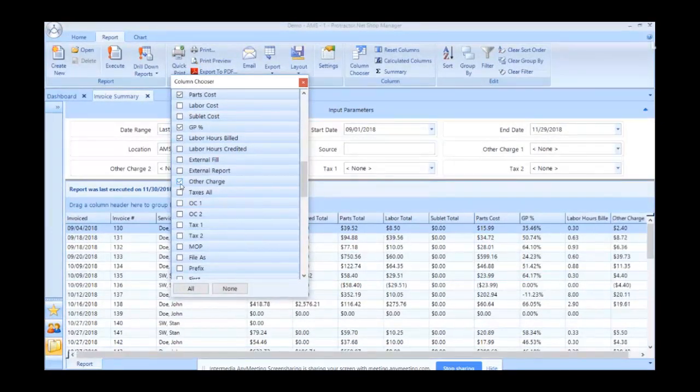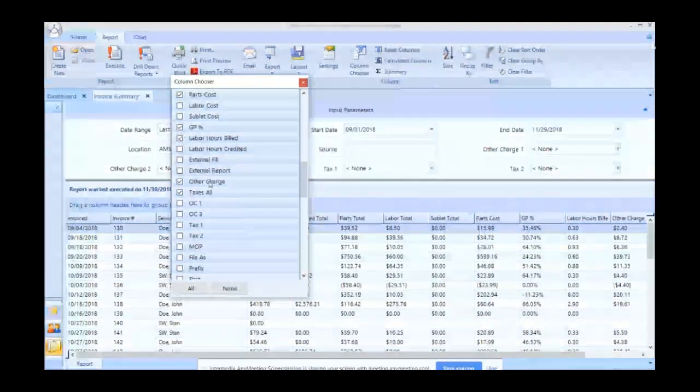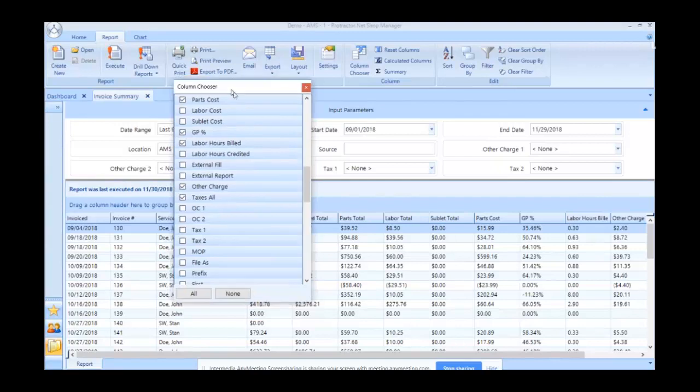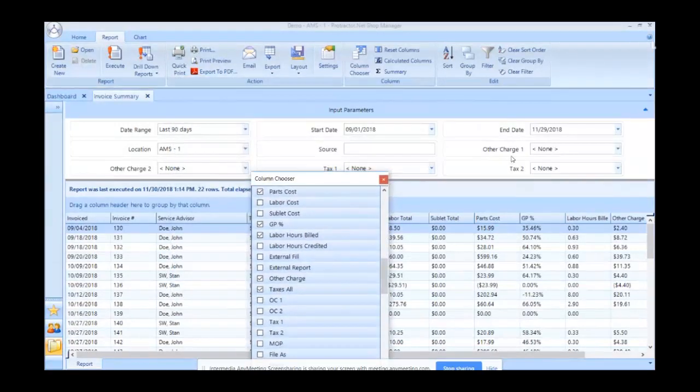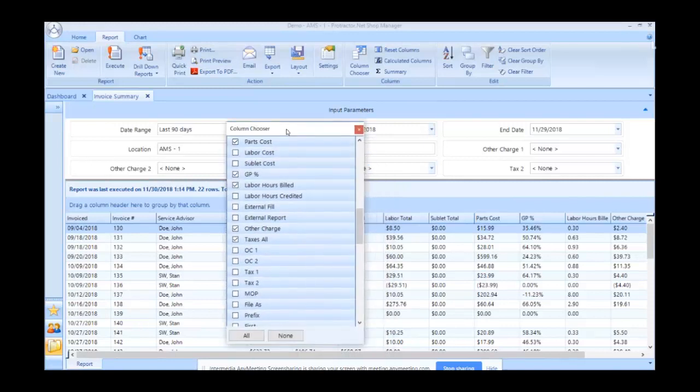So with other charges and taxes on this report, other charges, all other charges: if I have shop supplies, tire disposal, anything that's another charge, this is a total of all the other charges, and this is a total of all the taxes. Now, OC 1 and 2 are other charges 1 and 2. If you look at the boxes above, my other charge 1 and other charge 2, I can break out 2 of my other charges. Now, if I have more than 2, I either need to run this report multiple times, or I could just pick the 2 that I most want to break out.